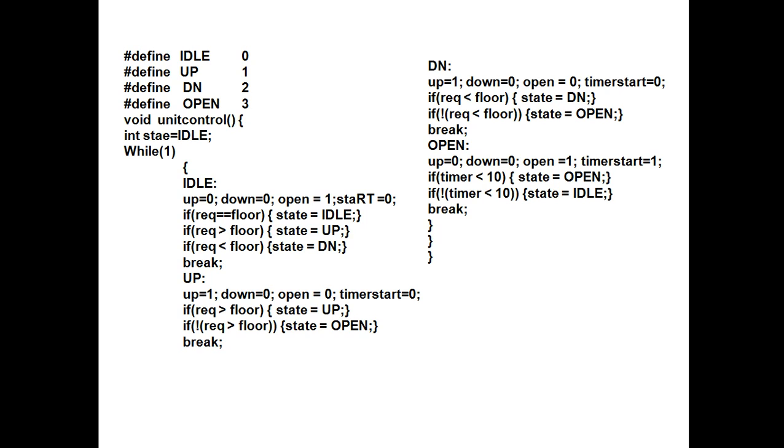Okay, so this is the function where we first consider the different state values of idle, up, DN, and open. According to that we have first opened a main function, which is a void unit control, and an integer state which we have assigned to idle. As the idle state starts running, as soon as any of these conditions is met, it will break away from that loop and complete the operation of that specific data.